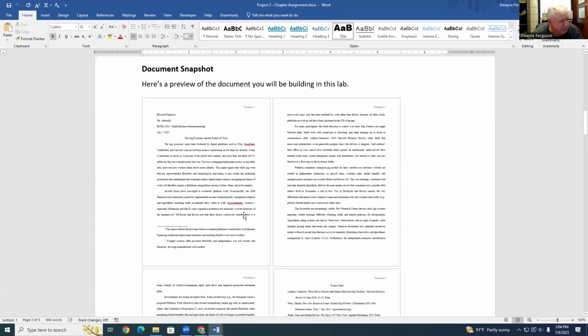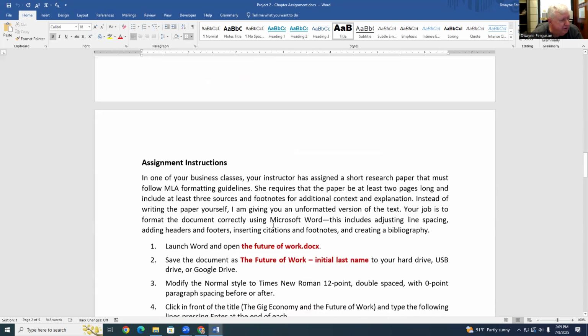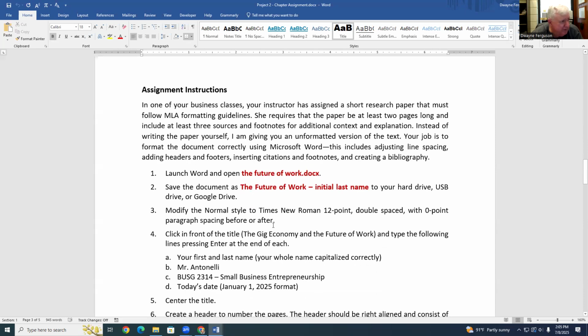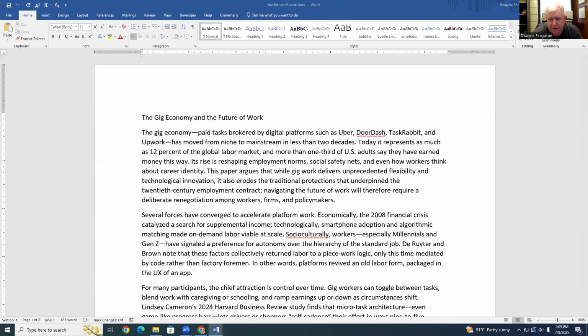The report will just be single spaced when I give it to you, and then you're going to format it to make it look like this academic report in MLA style. And depending on what class you're in, they will tell you what style they want the paper to be written in. So open up the future of work. Again, it's the file I've given you there in the chapter assignment for project 2.